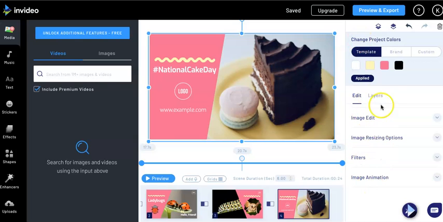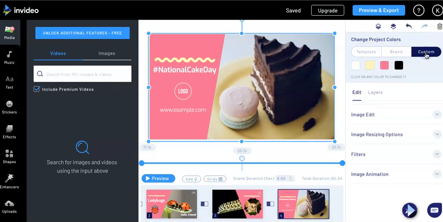Now, unlike other sections below, the Change Project Color section will apply to the entire video, not just the thing that you have selected, as most of them do. So let me show you what this does. By default, anytime you insert something like a shape or text into your InVideo video, it will automatically carry with it the style and color schemes of the template that you selected. Now, in some cases, you may want to change that template color. So to do that, rather than click on Template, I would go over here and click on Custom.